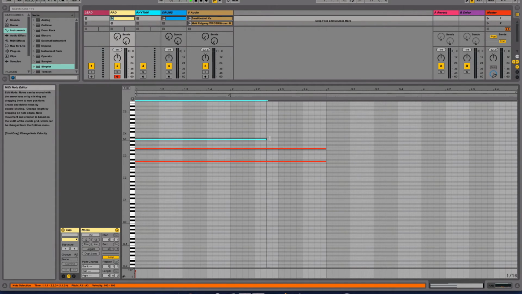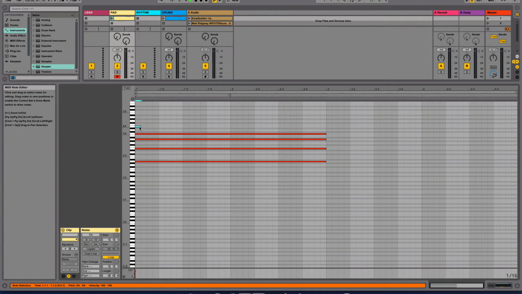Clicking in the wrong place will move the note. C4. E4. And finally, I'm going to use A4. However, I'm going to extend this across the entire 4 bars.